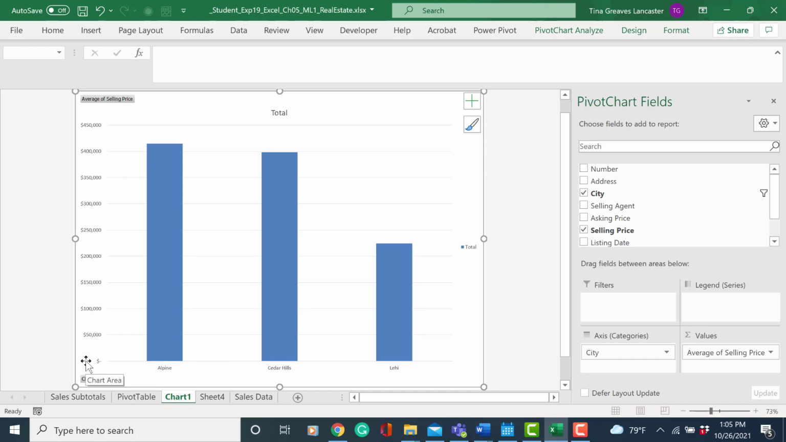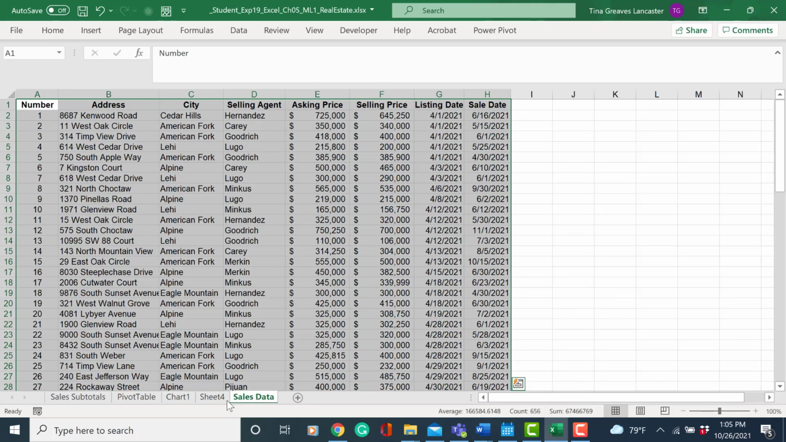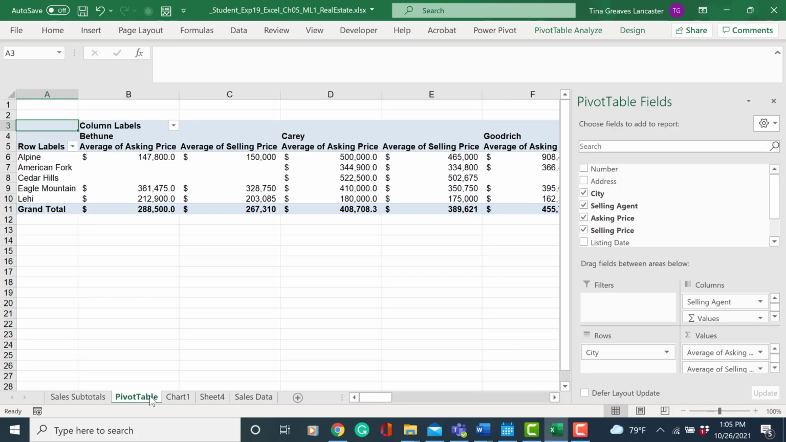Don't save it that way, but that's how you do a chart and how easy it is to change the perspective of our data from one way to the other. It's great for working with large sets of data.